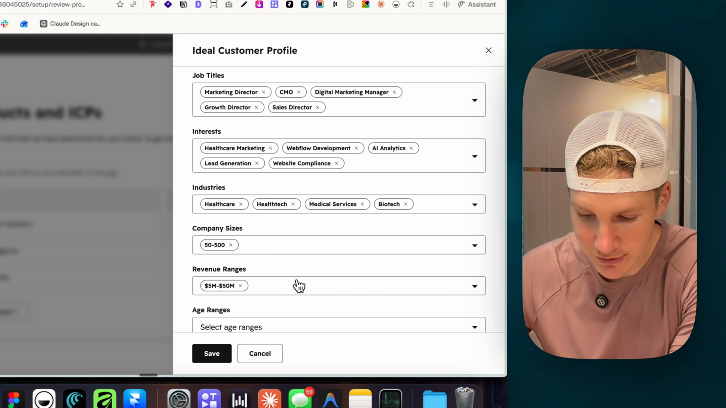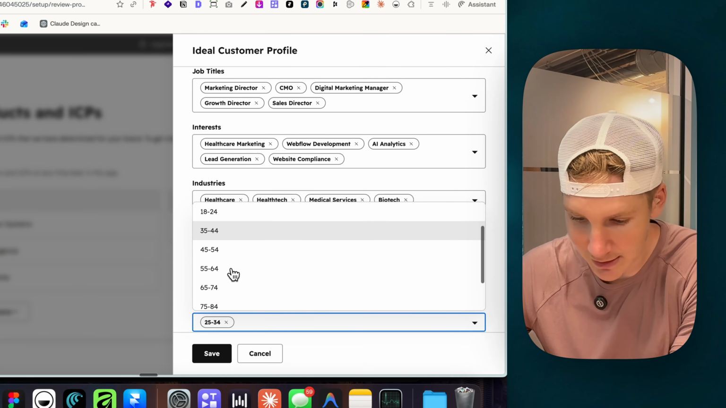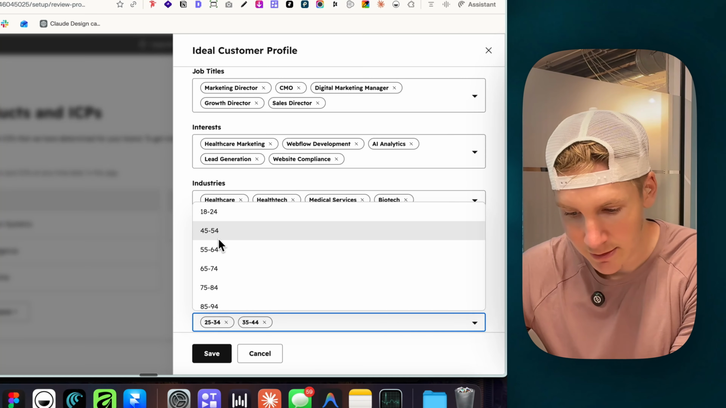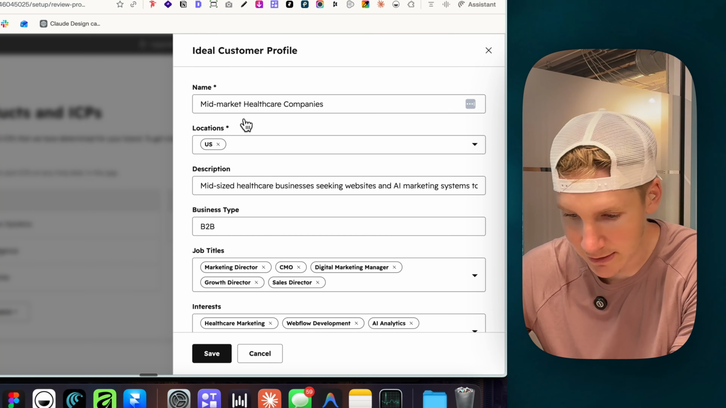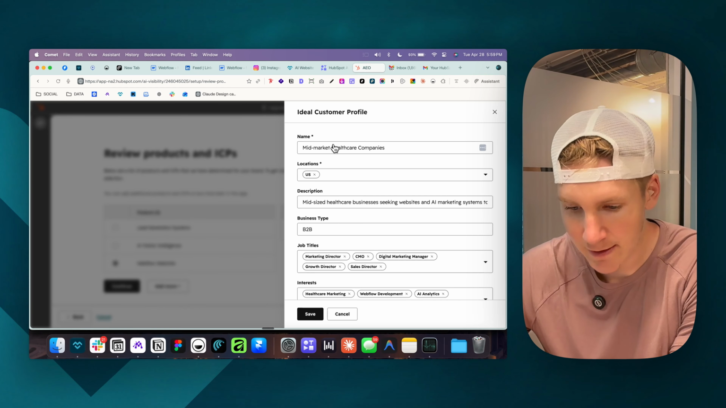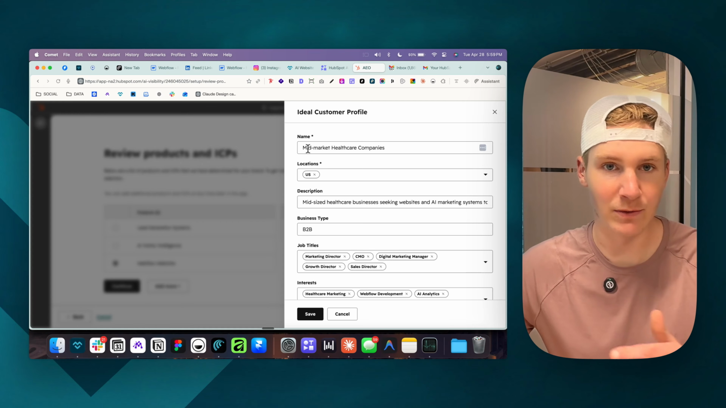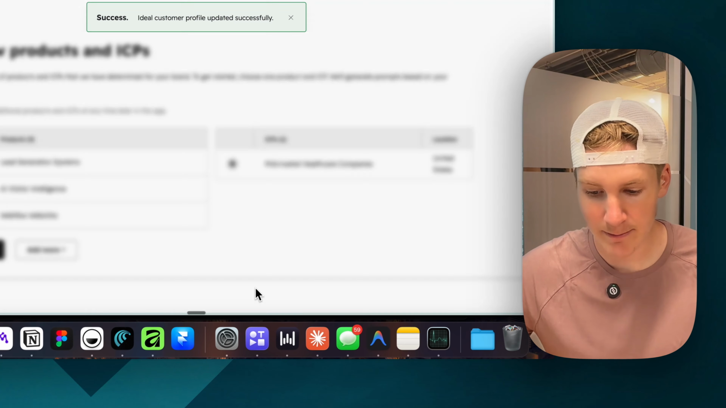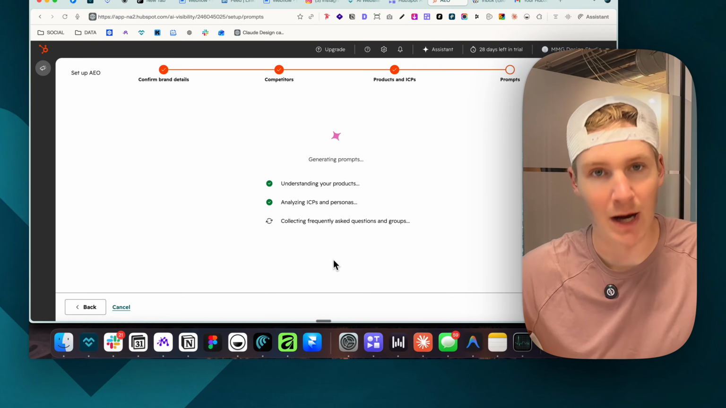Set up the revenue ranges, age ranges even. This I wouldn't be as diligent about because usually marketing directors is our ICP, and they usually have a couple years of experience. So checking off that box there. Name it. The name does not have to be directly reflective. It's just so you can remember it. So be clear with the name and not clever. And once all this information in your ICP is correct, make sure that it's dotted out next to the checkbox and hit continue. And now it's going to get to recommending some prompts for us.